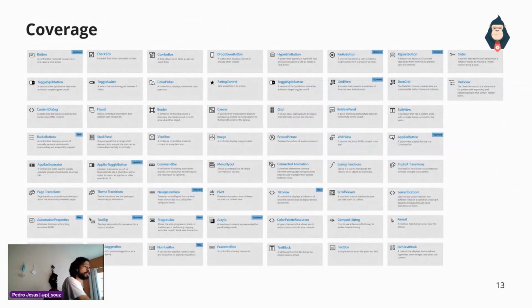So let's talk a little bit about the coverage and the controls that Uno can deliver to you. Right now we have these and many more controls. This is like the default set. We have easing functions for animations, scroll viewer, and tab view. We have acrylic support if you want that Windows 11 acrylic style of things. And we have basic page transitions, just like WinUI.